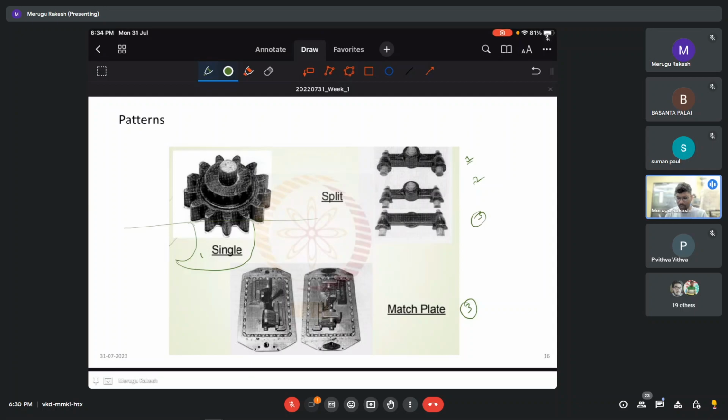Then we can go for the match split as well. If we have the cavity here and the cavity here, we put them together and bolt them, which will be matched exactly. Then we can directly pour the metal, separate the match plate, and take out the product. This is the kind of die casting process that you can see.